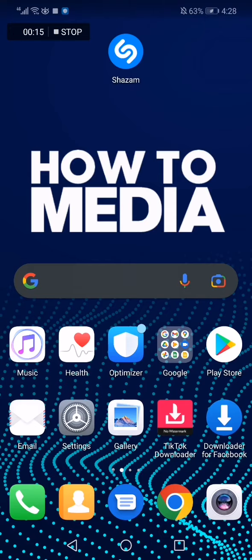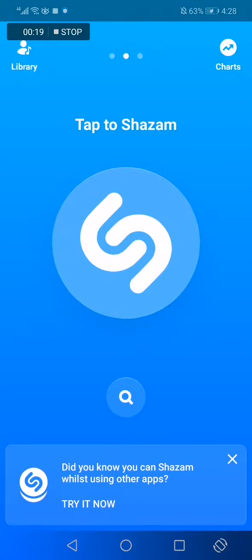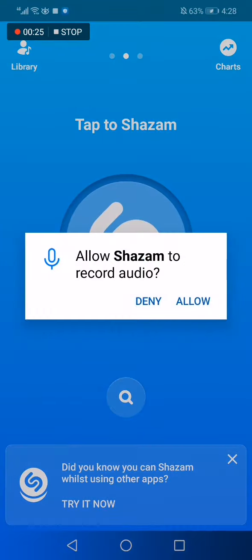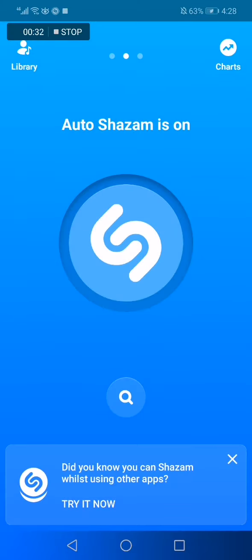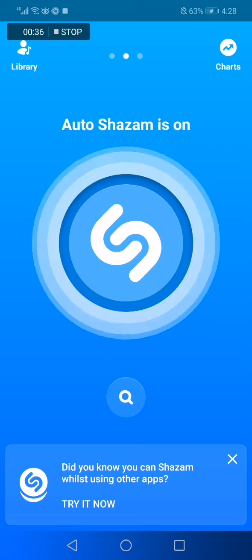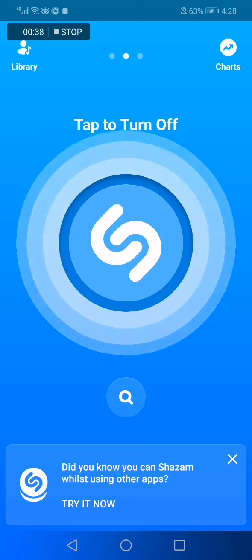So first thing we do is we go to Shazam, and as you can see, now you have just to tap the Shazam icon here and allow it to get the audio, and as you can see it will get you the song name as fast as possible.